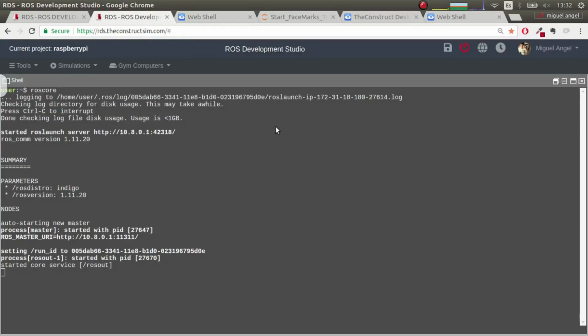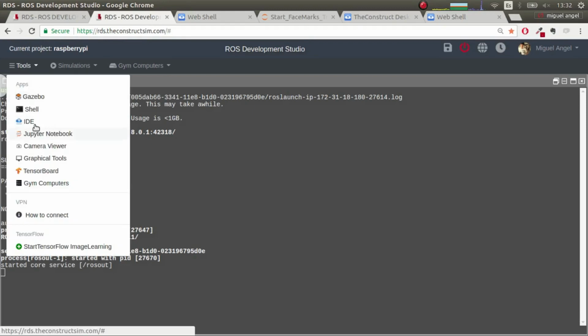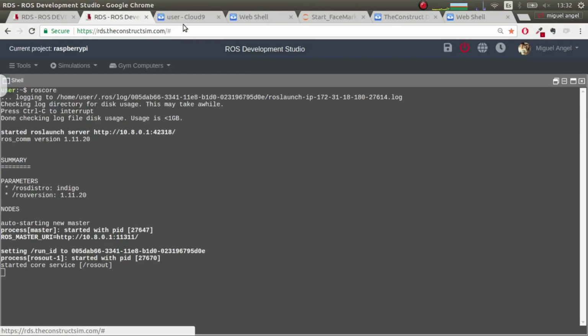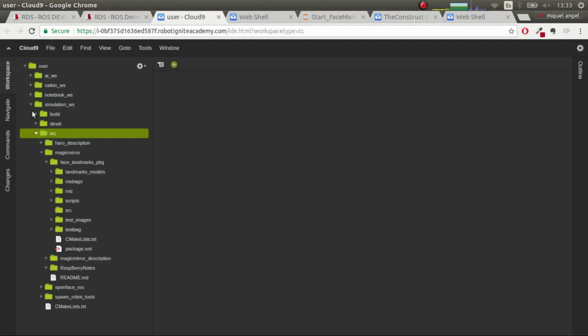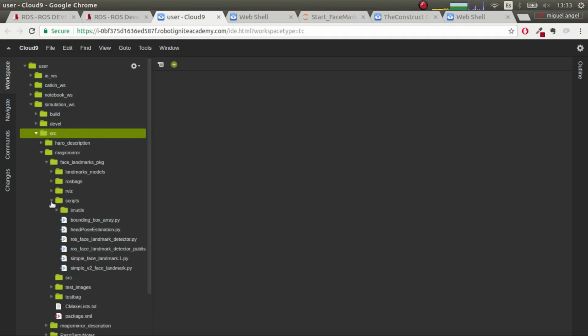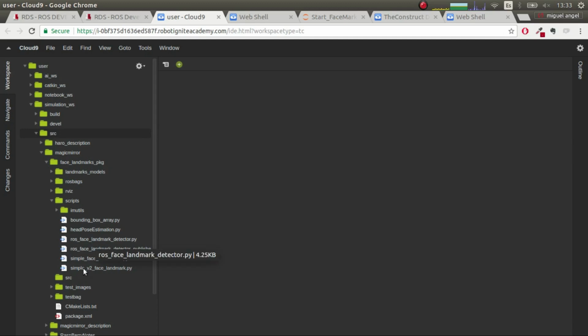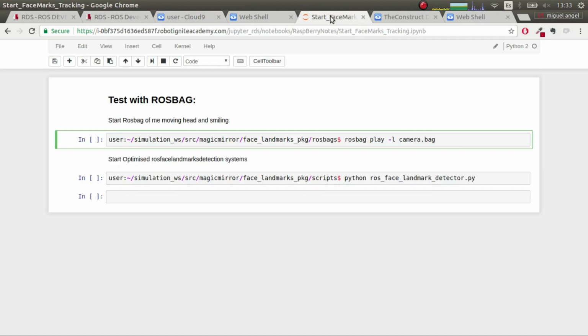So the next thing is, what do we have? So the first thing is see the files. So we open the IDE and we have the following. So this package I've created from scratch, but what I've used is some code for the face landmarks detection. So let's have a look. We're going to launch it and see how it goes. So we're going to use this ROS face landmark detector, which is the most basic one.